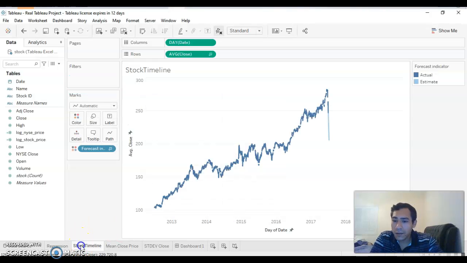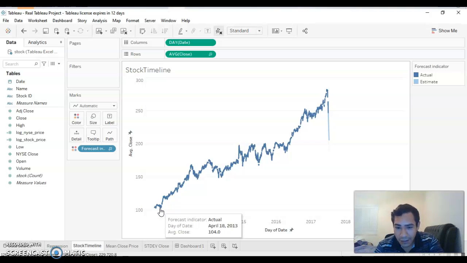Then we go to the stock timeline, and as you can see from this graph right here, we have the day and the date for our independent variable, and we have years for these tickers right here. But as you can see, we have the date as well. So you'll see how that works. And right here we have our average of our close data, and that's going to be our dependent variable. Once you pan your mouse over the data, it'll show if the data is the actual forecast indicator, and it'll show you the date and the data that associates with that date.